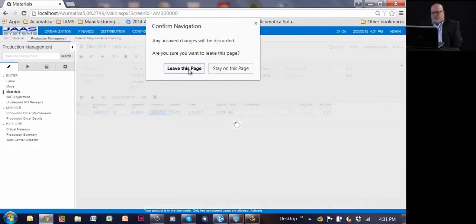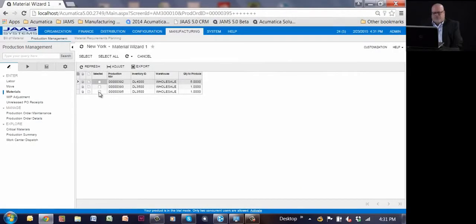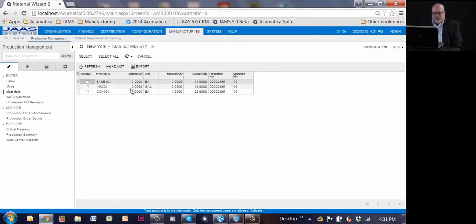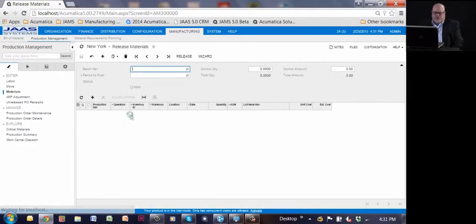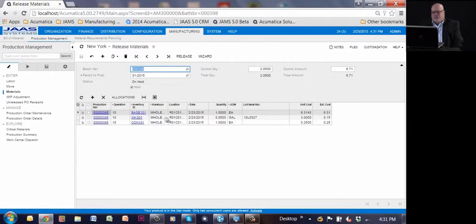Or we can create what we call a wizard, where I can select the particular work order or production order, and the system will go out and pull all the materials that I need for that production order. I can pick one, or I can select all, which is what I'm going to do for this particular demonstration. What this does is it will fill in that entire grid for me. You'll notice that I have an auto-assigned lot number that I'm going to use on this particular one. I check this, I make sure that everything's okay. I can take it off hold and release it.